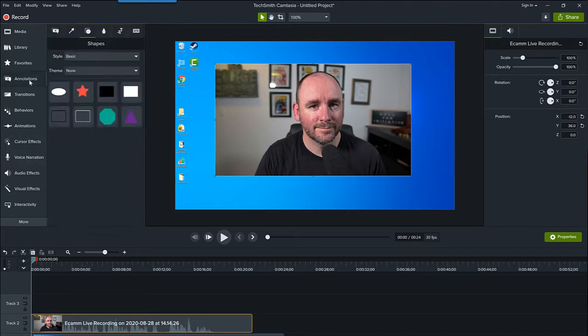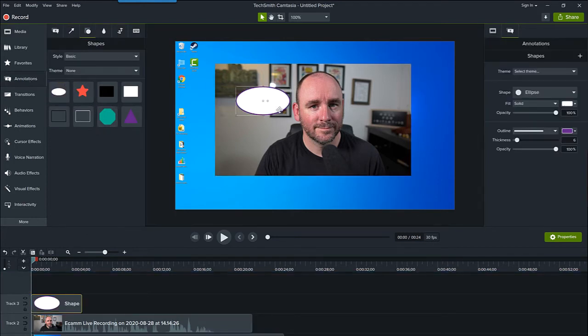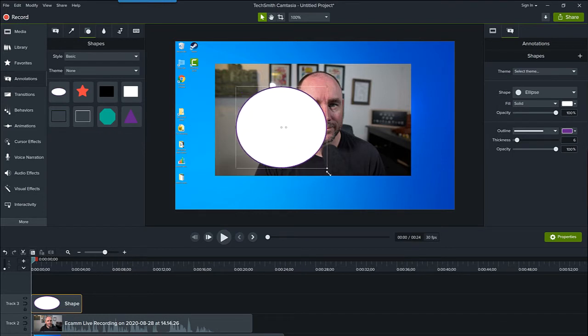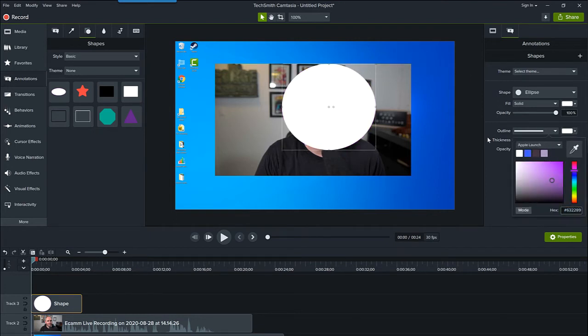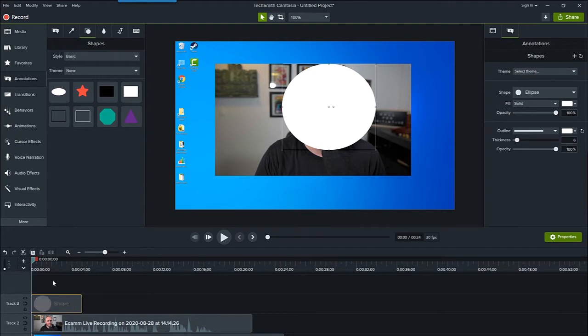First, we're going to go to annotations, and then we're going to choose a shape. And I'm just going to choose a circle here, and you can make this whatever size that you want. Now, I'm going to make it big enough so it covers my face. And in this case, I'm going to change that outline from purple to white. So I've just got this white circle. Not too interesting. Now, the other thing you want to make sure you do is that the length of your object actually matches up to the length of your video. So that way it stays that way the whole time.